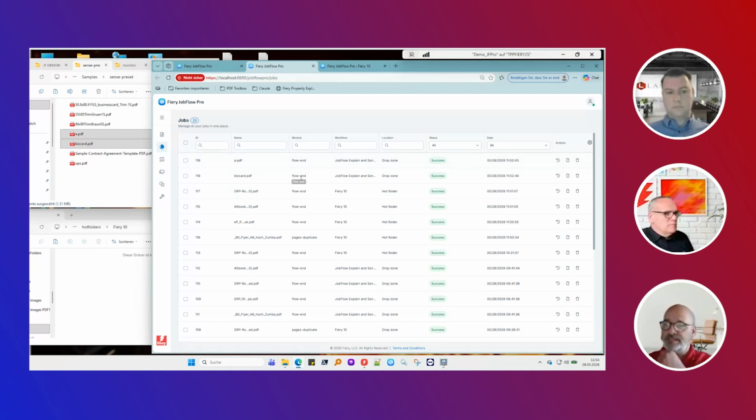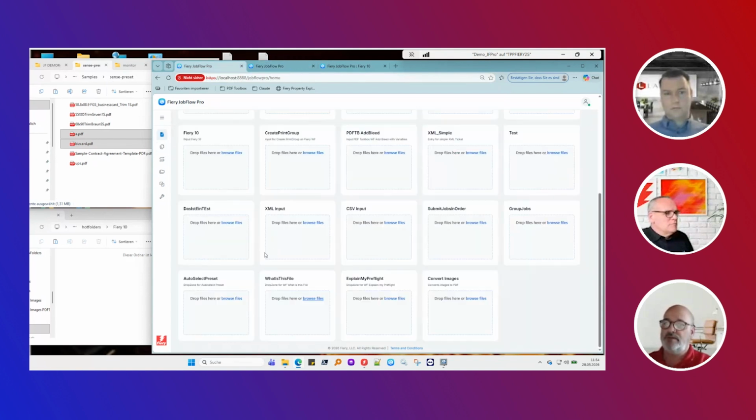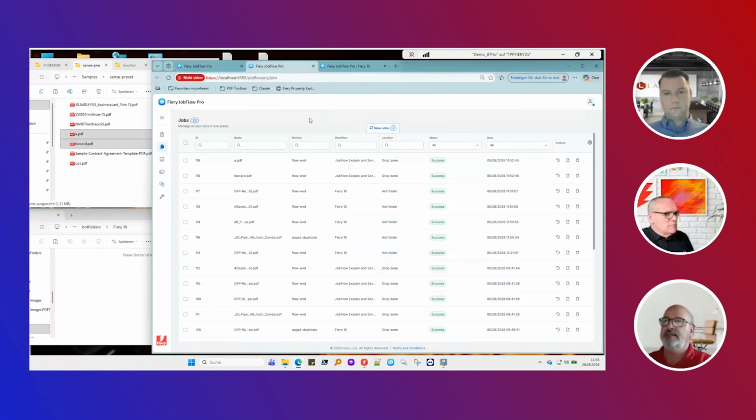So that was just an explanation of what's going on in the background. Now I want to show you the real use in production. Therefore, I have another workflow which is called auto select preset. I will run the same files again in the second workflow. I upload the file again into the workflow. Now we have to wait again some seconds until the job is done.